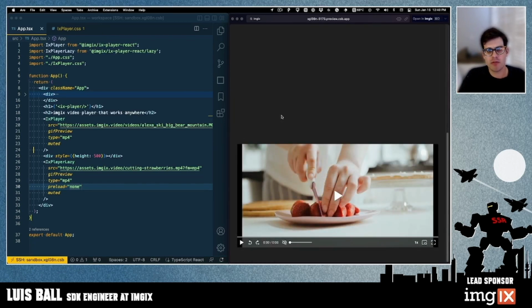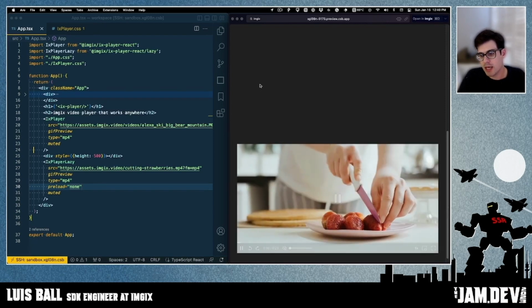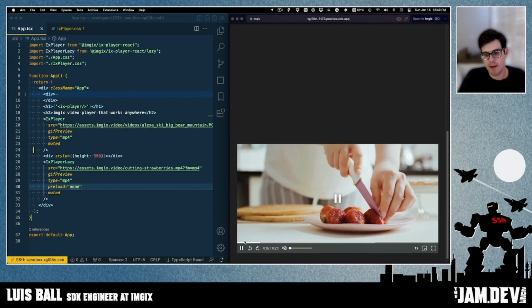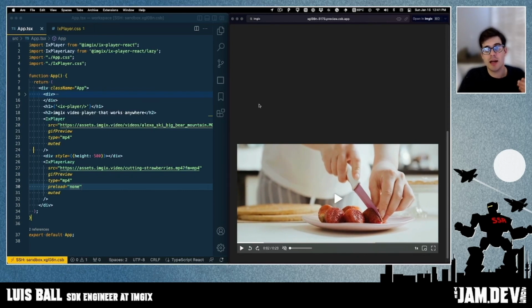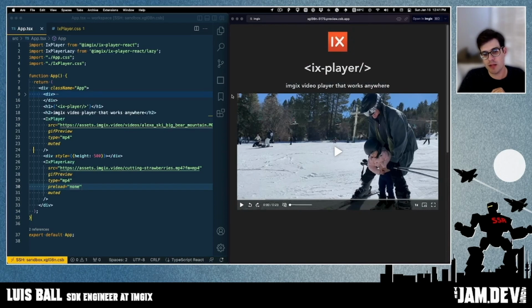So that's a little bit of the payoff, right? There's some funny business going on in terms of behavior before you press play, but once you press play, everything adjusts. But again, the trade-off is better page load times, especially if you have a lot of players on the page. And that's just scratching the surface with what iXplayer can do.